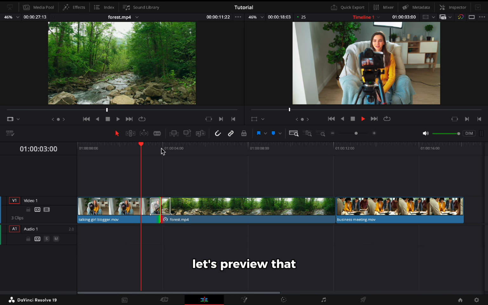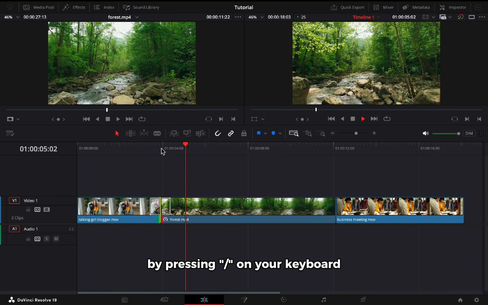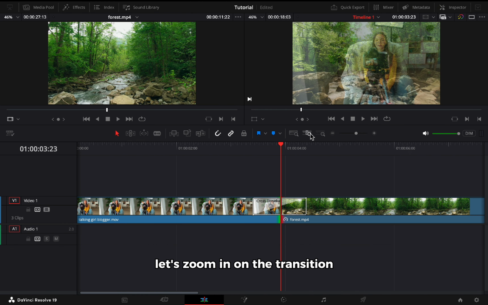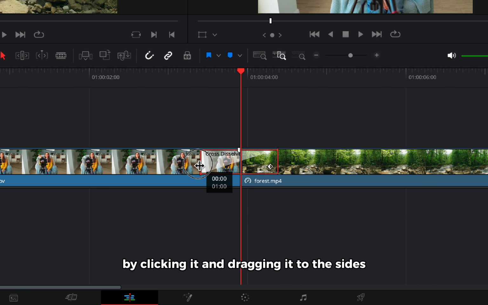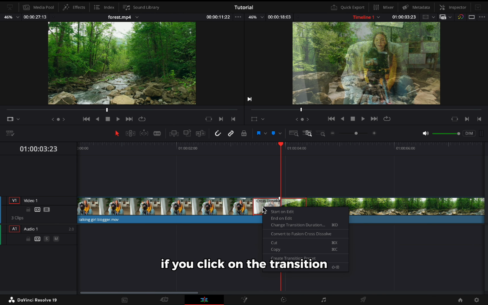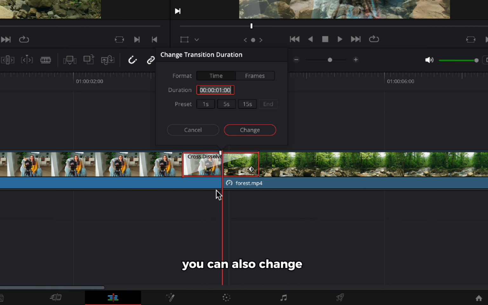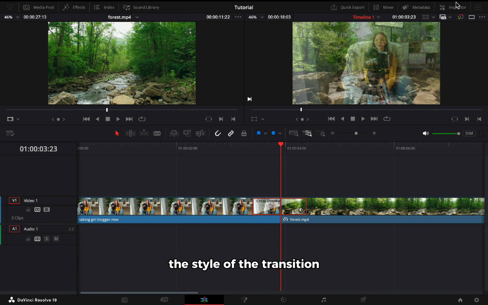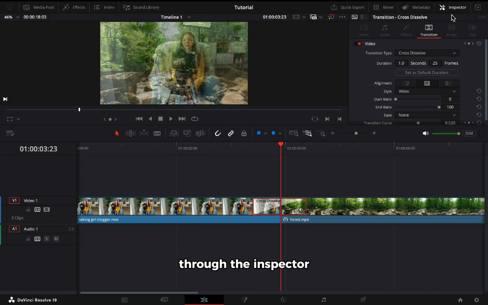Let's preview that by pressing / on your keyboard. Let's zoom in on the transition. You can always change the transition or the duration by clicking it and dragging it to the sides. If you click on the transition, you can also change the transition duration from here. You can also change the style of the transition through the inspector.